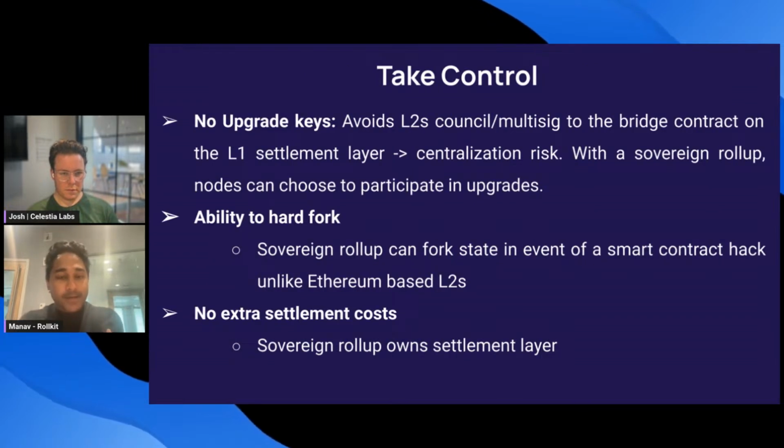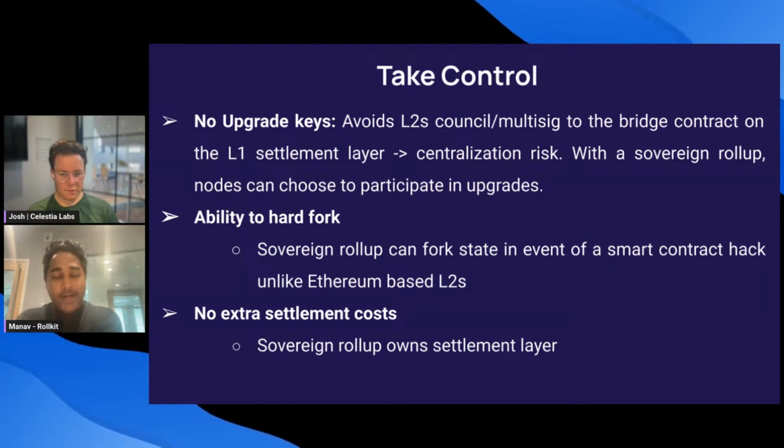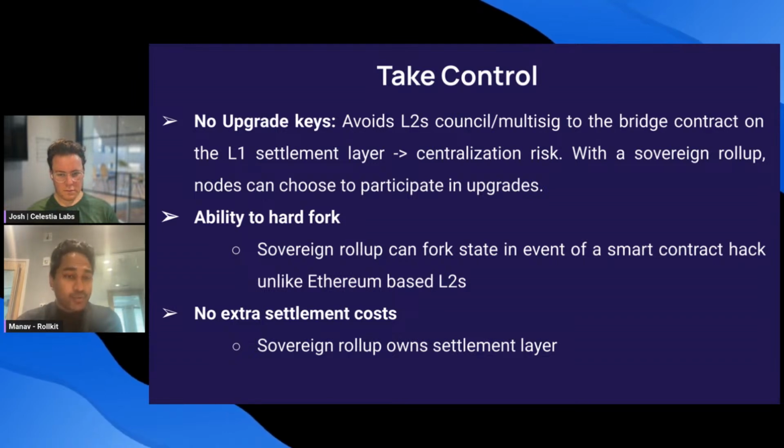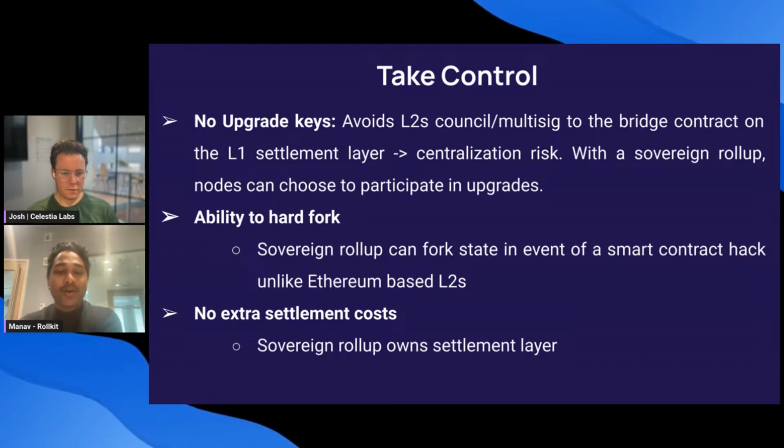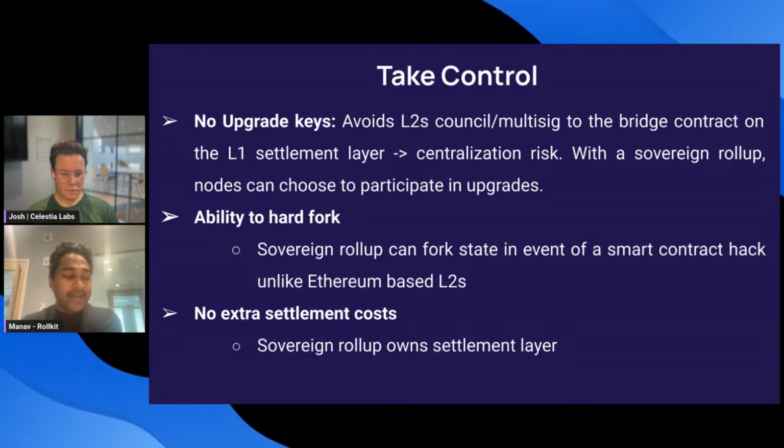This is like a core feature. Rollkit allows you to take control, which means, revisiting, you have the ability to hard fork. When would you want to hard fork? If you want to upgrade, or in the event there's some sort of hack or a bug on the chain. In a smart contract rollup, you cannot really upgrade, unless you have an upgradable smart contract, which usually has a multi-sig or a council. So you do not need any upgrade keys here, like a smart contract rollup.